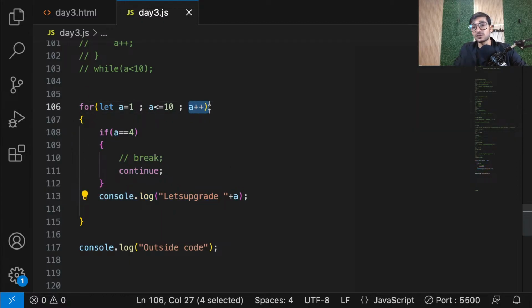Now again a plus plus. Now a becomes 4. Is 4 less than 10? Yes. Now check if a is equal to 4. Yes. So now guys, it will go and execute continue. Continue means skip the current execution of the loop and directly move forward. That means whatever is written after continue, that code will be skipped.